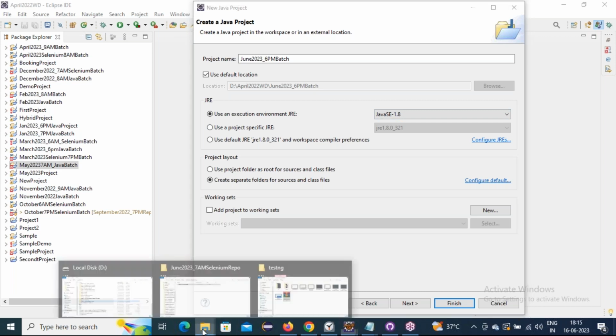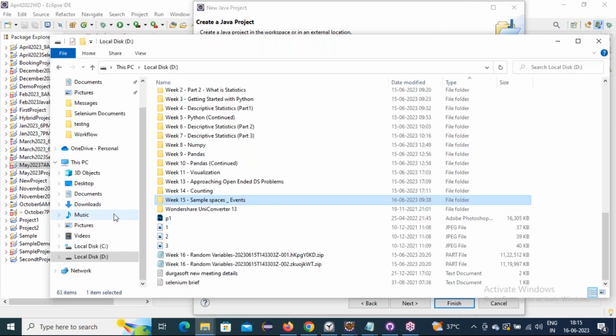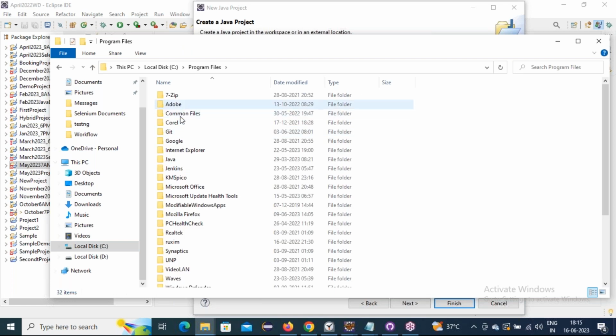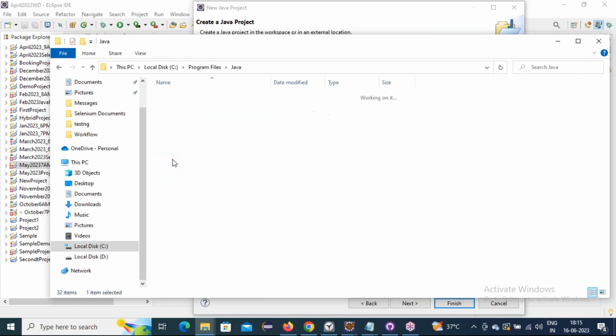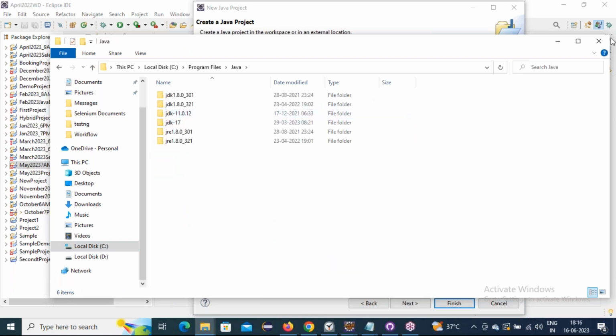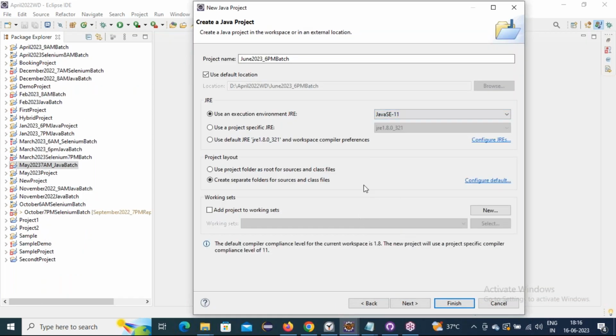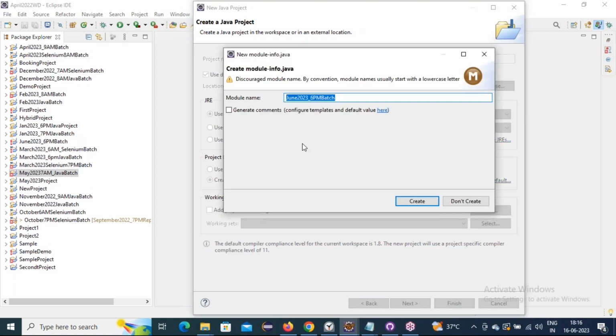Okay, I don't have 11. I think let me check. 11 is there in my system. Program Files, Java, 11 is there. I'm taking 11. Okay, click on finish. For every project, Java libraries are getting associated.